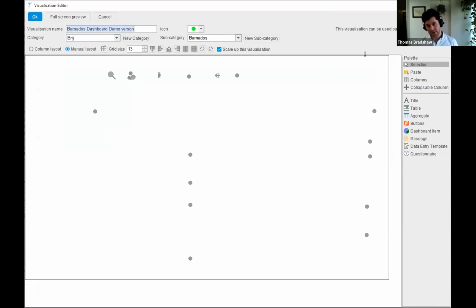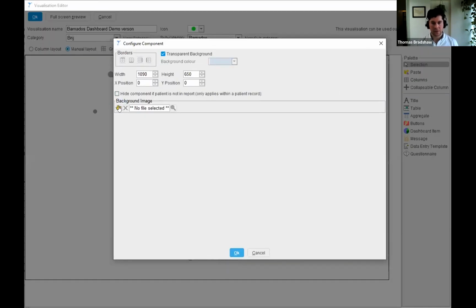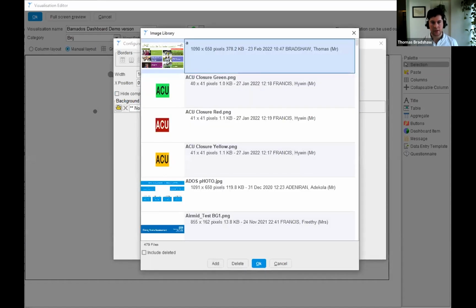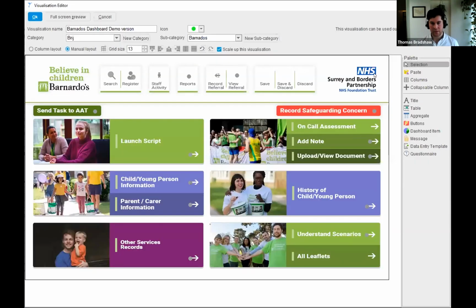Just to give you a summary again of what I just said. So this is just an empty version of the Bernardo's dashboard, which I showed you previously. There are some buttons on here already that I put on just for the interest of time. If I right click and go to configure, I could then put on the background. If I select the folder and then go here, I can see the background which I've uploaded previously. And 1090 by 650 is the best kind of sizing for the background. So selecting OK, the background has then appeared.